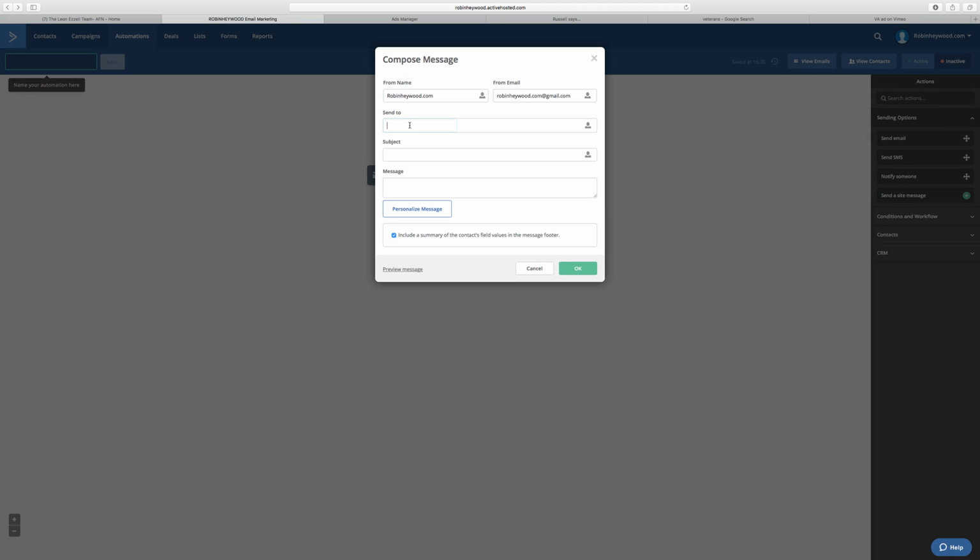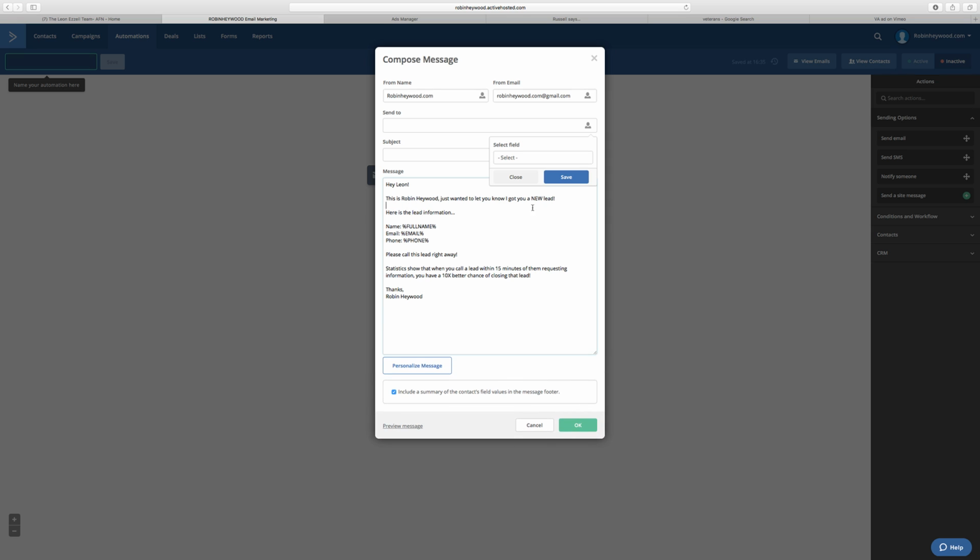Okay, so we're going to grab this over here. We're going to put it here, and there we go. We're going to grab his email here. So we're going to put these fields in here. Okay, it says if you check this box right here, it says include a summary of the contact's field values in the message footer. Just leave that checked just in case. You can also preview message, but we're going to go, you have a new lead, and we're going to go Robin Haywood. So yeah, you want to do the notify. They changed it, so whatever.